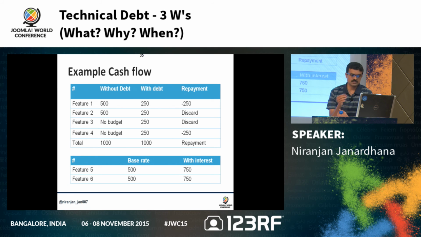Now look at a scenario where we do not repay the debt. Suppose for feature 1 and feature 4 we have not repaid the debt and the bad code is still there. Now, the developer has to work around bad code to deliver the next feature. So, now we start working on feature 5 and feature 6. So, the base rate is $500. Since we have not repaid the debt for feature 1 and feature 4, the base rate has increased from 500 to 750, because here we are paying the interest.